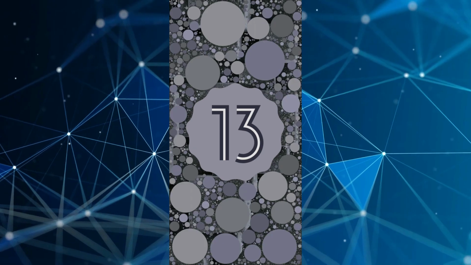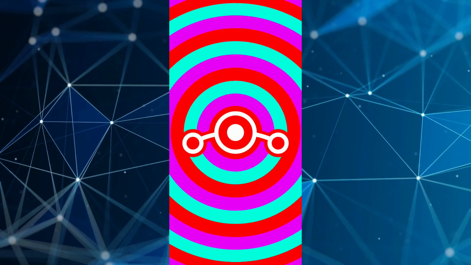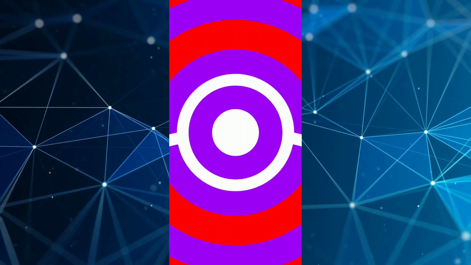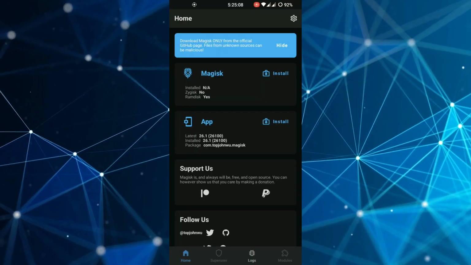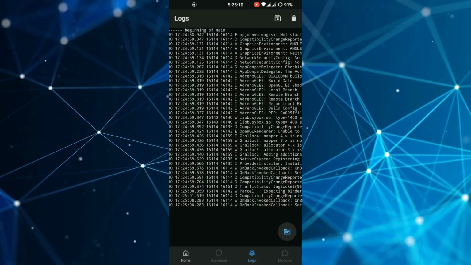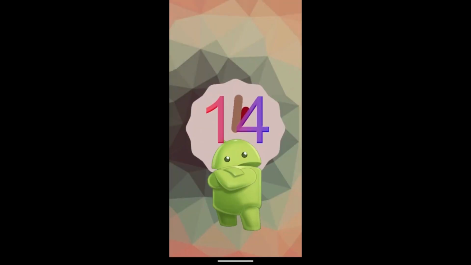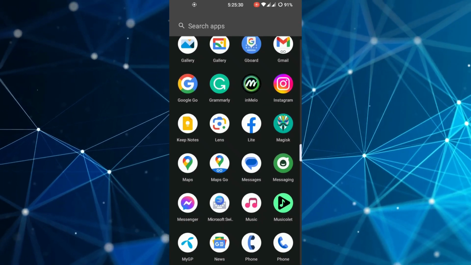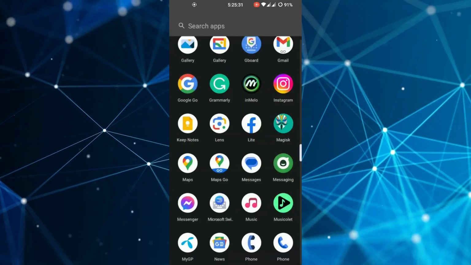I'm using an Android 13 based custom Lineage OS on my Xiaomi device, and I use a custom module for this feature. However, on Android 14, I won't need any custom Magisk module for this very practical daily life feature.